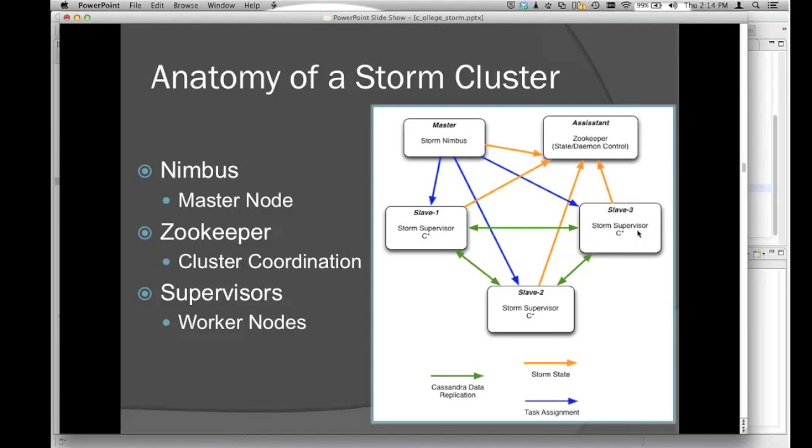So there's also an assistant node, and for our clusters, that's where we run Zookeeper. And what Zookeeper does is maintain the state of the cluster. And then supervisors are Storm daemons that actually run the tasks that make up your data processing. And I'll get into more of how that works in subsequent slides.